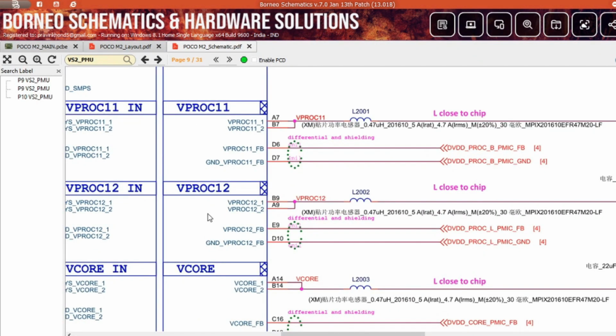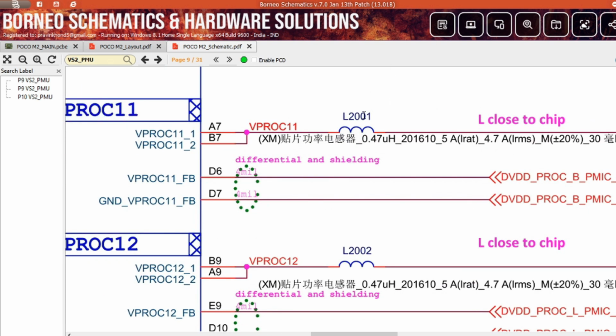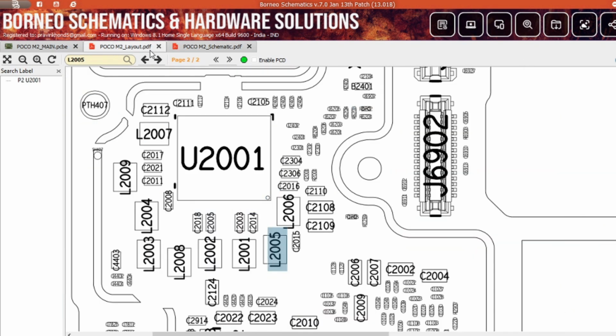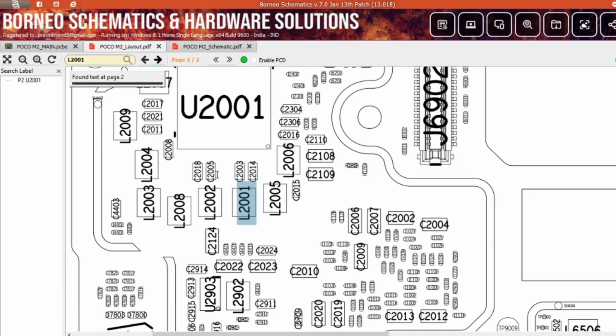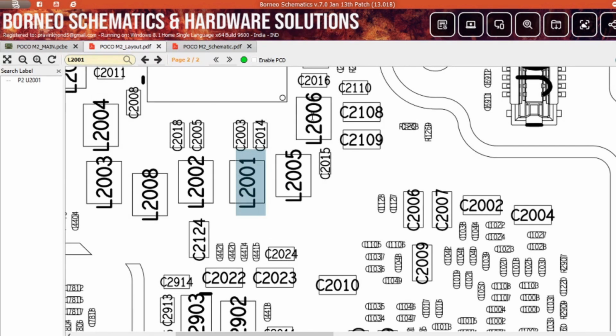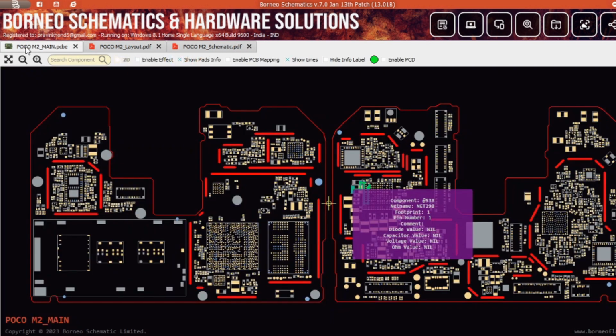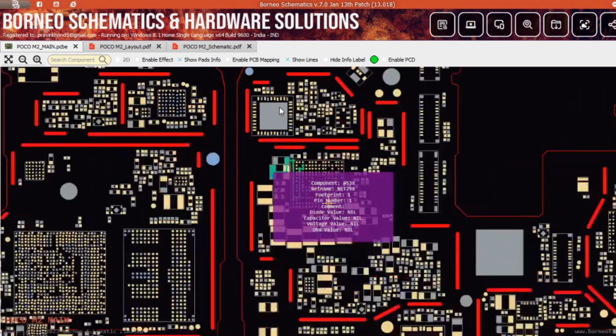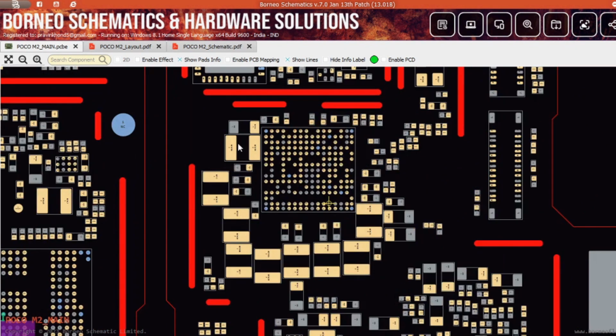Now, I will show you this line in a bitmap, right? So you can understand in a better way how this line works. For this, just go to L2001. Now copy this and paste in layout and find this coil. Where is this location? We will see 1, 2, 3, third number coil. Right? Now just go to the bitmap and see this. Now zoom it.